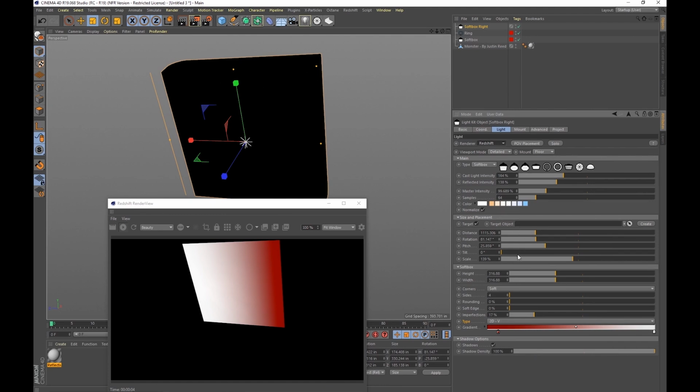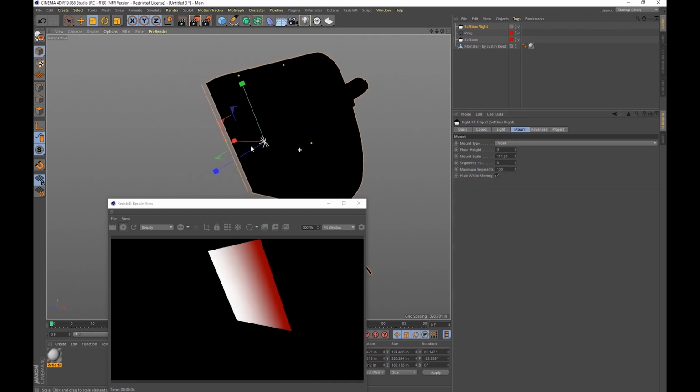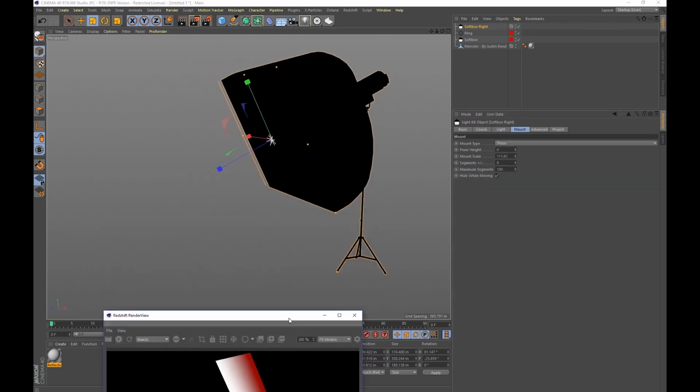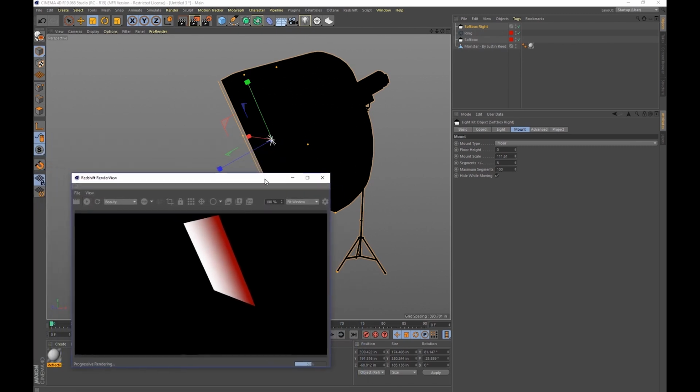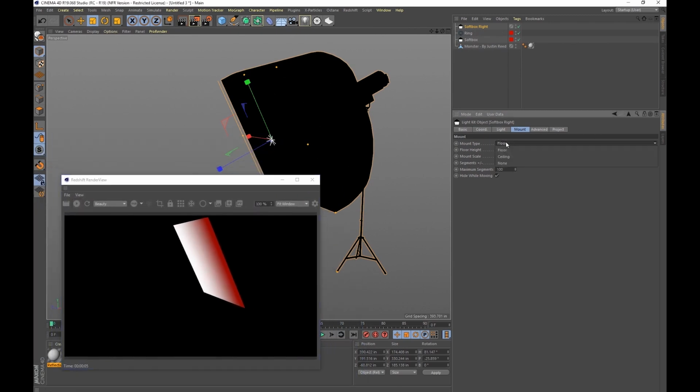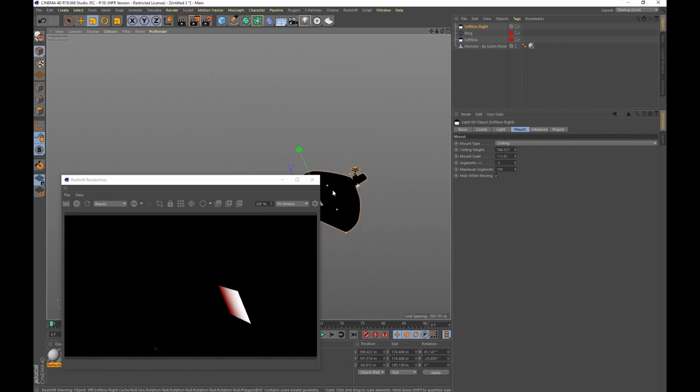Moving on, I guess we're done with this tab, so we can jump over into the Mount tab. This one is pretty straightforward. We can change our different mount types. Right now we're on the floor. We can click it back into the ceiling. We can drag it up into the air. We can grab these different handles and change the scale of them to adapt to our scene, depending on how we want that to look.